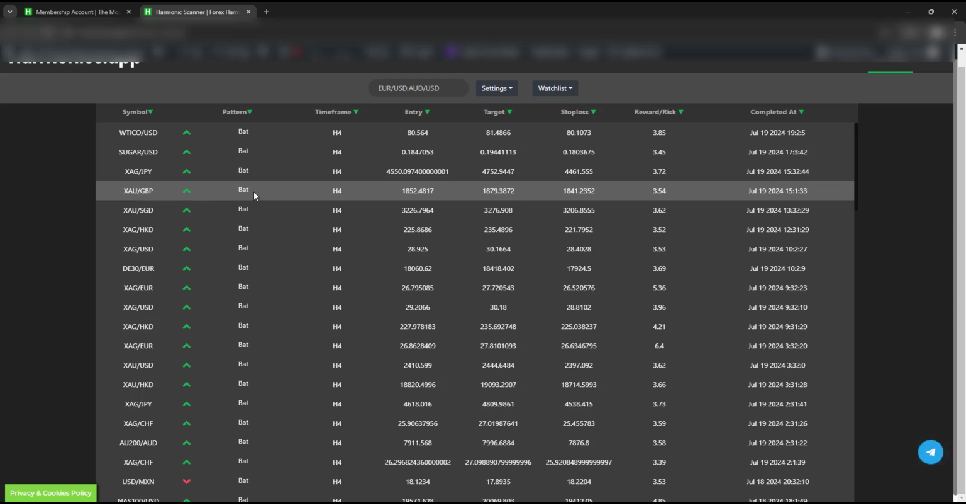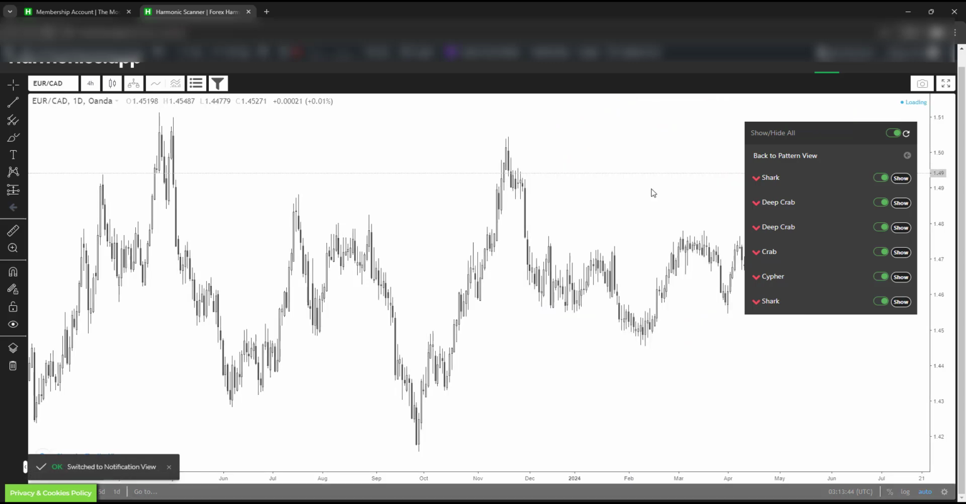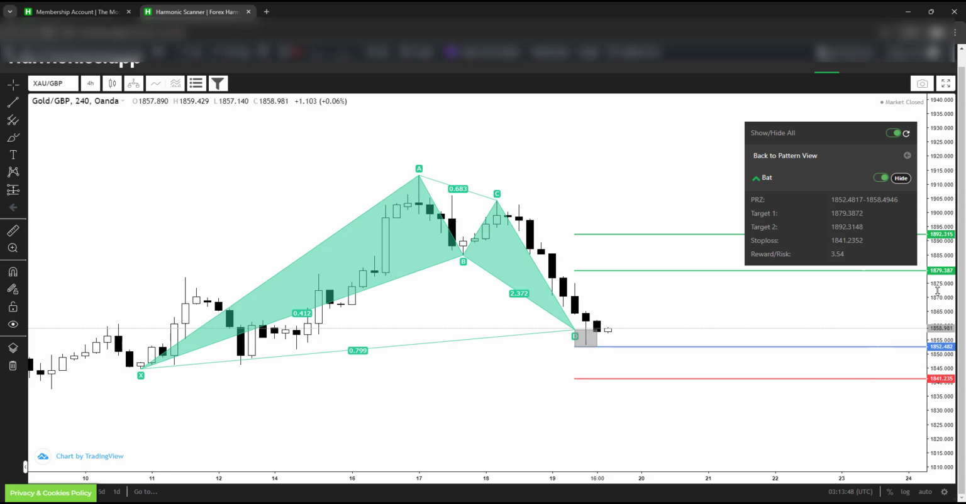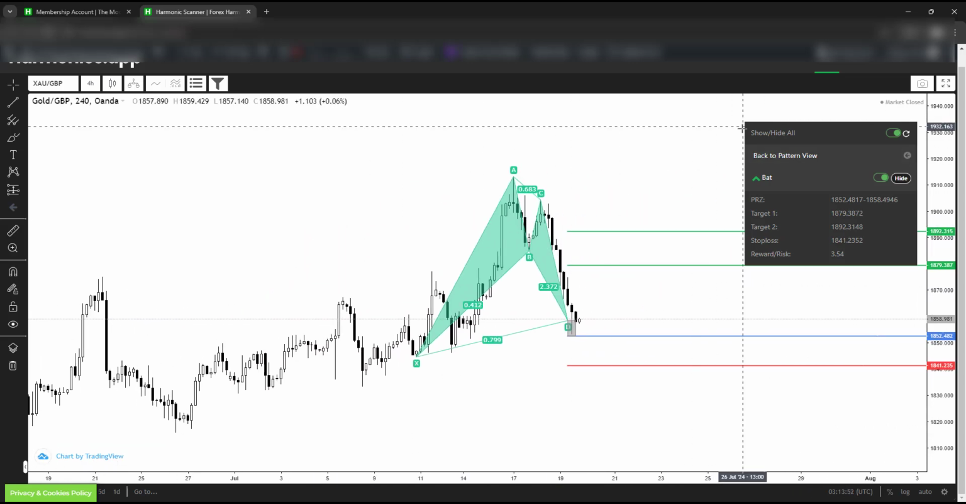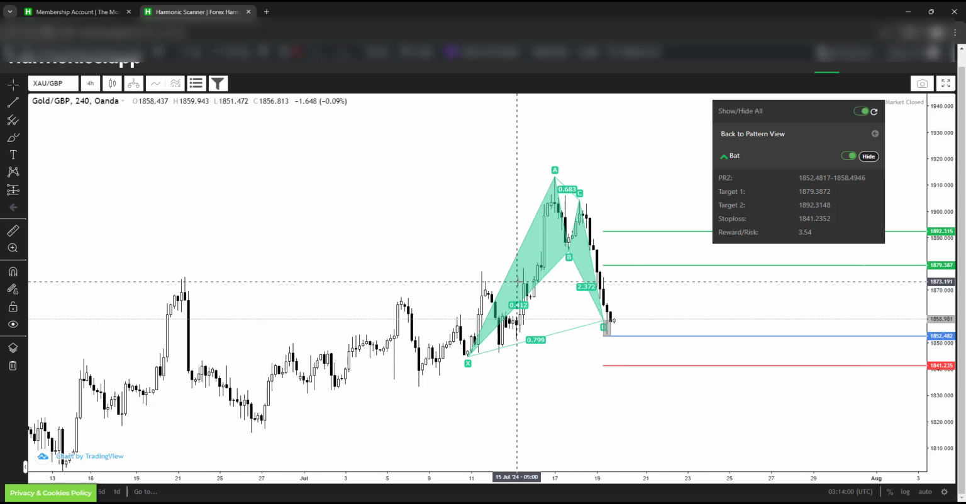So it has formed a bullish bat pattern, this green arrow. It is a bat pattern on the 4-hour time frame where the entry point is here, the target is here, the stop loss is here, and the risk reward ratio is this one. And when you click on this one, you are immediately redirected here to the chart where you can see this bullish bat pattern. Immediately inside this floating window, you have all the details which you need for this pattern. So if you would like to continue to make the analysis, you can do that.